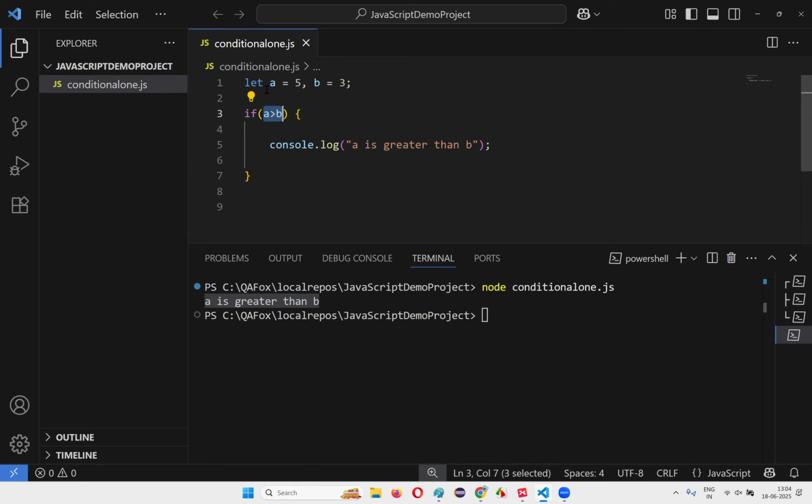If a is greater than b, 5 is greater than 3, true or false? If it is true, the code inside the if block will be executed and "a is greater than b" will be printed. If the condition results in false, then this particular line of the code in what is called the if block, guys, will not run. The starting curly brace after the if selection statement, and the ending curly brace, this particular part is called an if block.